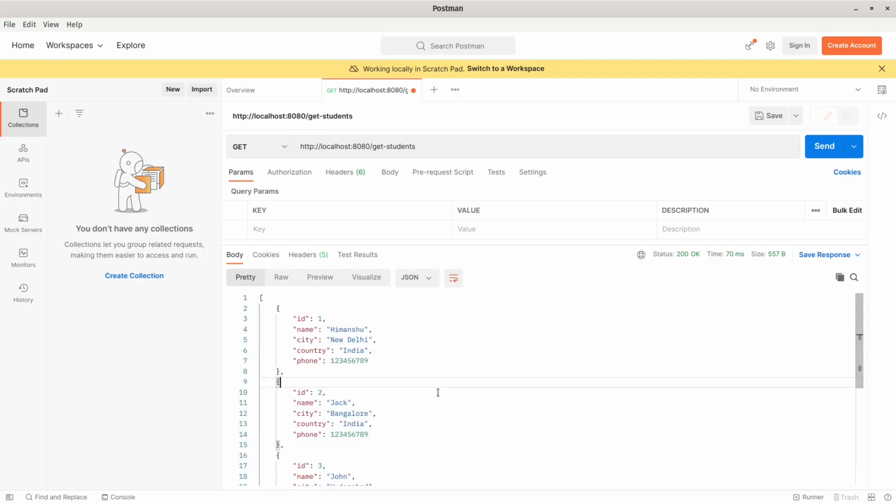So this is a simple application. Just to summarize, it is a simple application which is hitting the Postgres database, fetching a few records from there, and we are exposing one GET endpoint, get students. No further complexity, that's it.